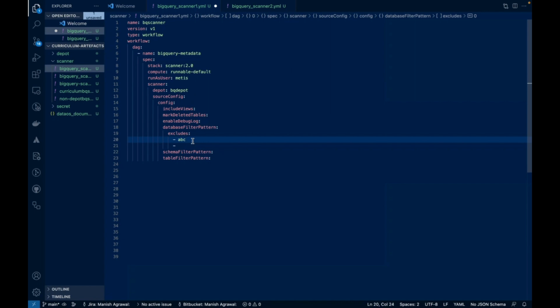And as a best practice, one should always write the names as per the right regex. So instead of writing ABC, you should write the name in this particular format. Now, what this will do is it will exclude the database by the name ABC. This means there might be multiple databases which are being scanned.